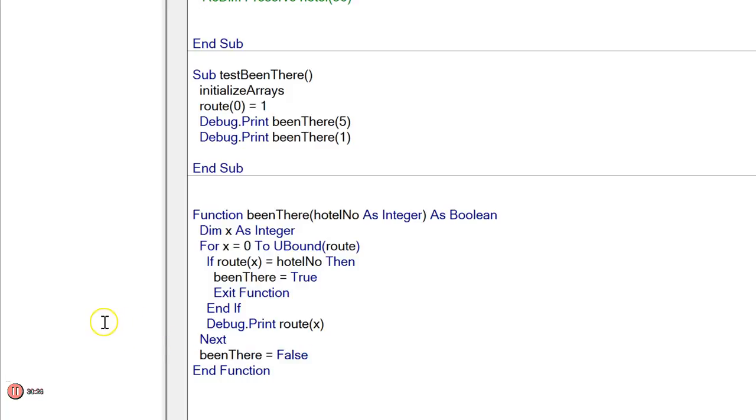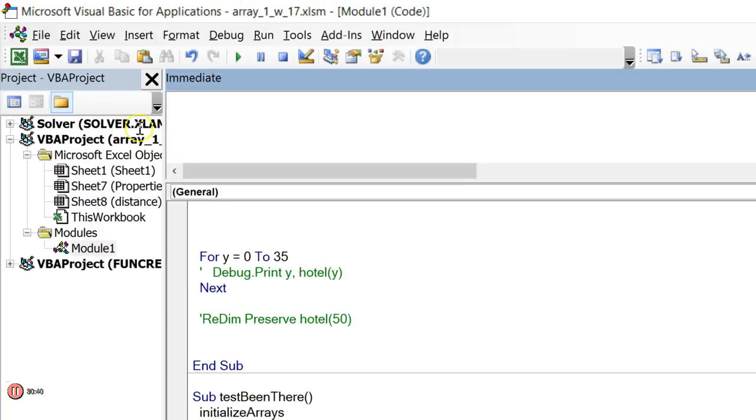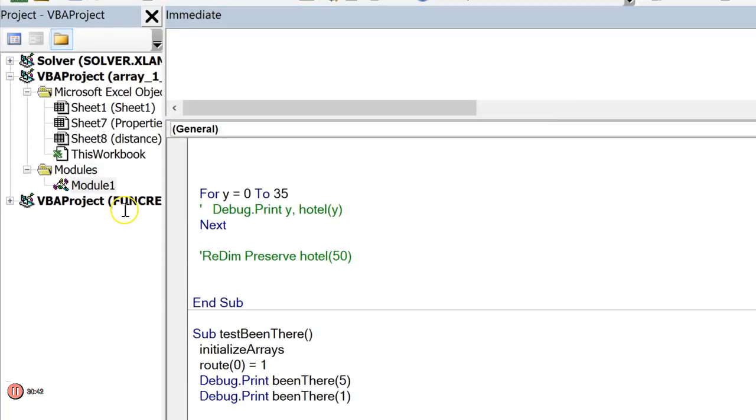Get rid of this debug.print, and I'll run this again. So now I should get a false for 5, and I should get a true for 1. I should print these two things. Look, I've cleared that already. Test bin there. And it prints the false for the 5 and the true for the 1.